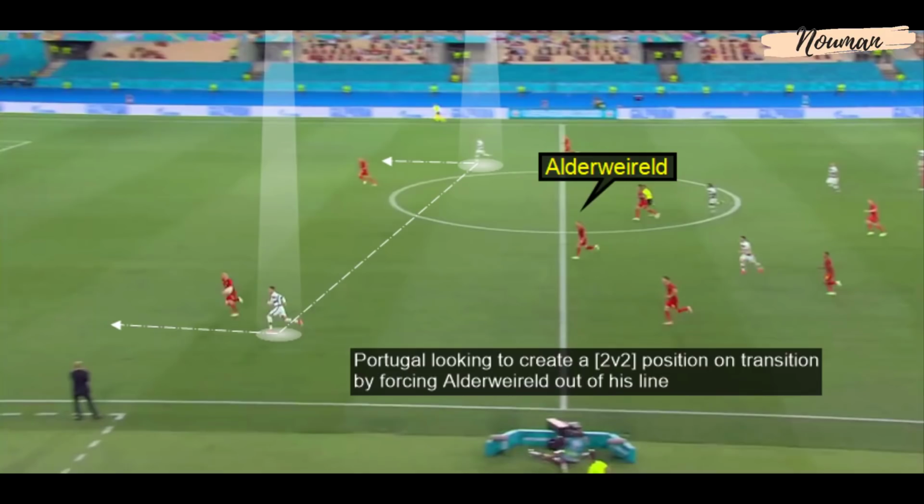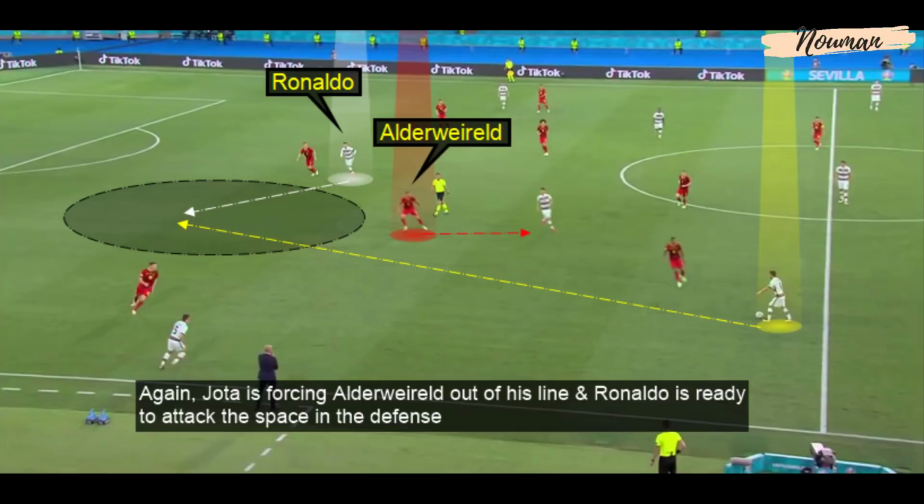Portugal looking to create a 2v2 position on transition by forcing Alderweireld out of his line. Again, Jota is forcing Alderweireld out of his line, and Ronaldo is once again ready to attack the space in the defense.